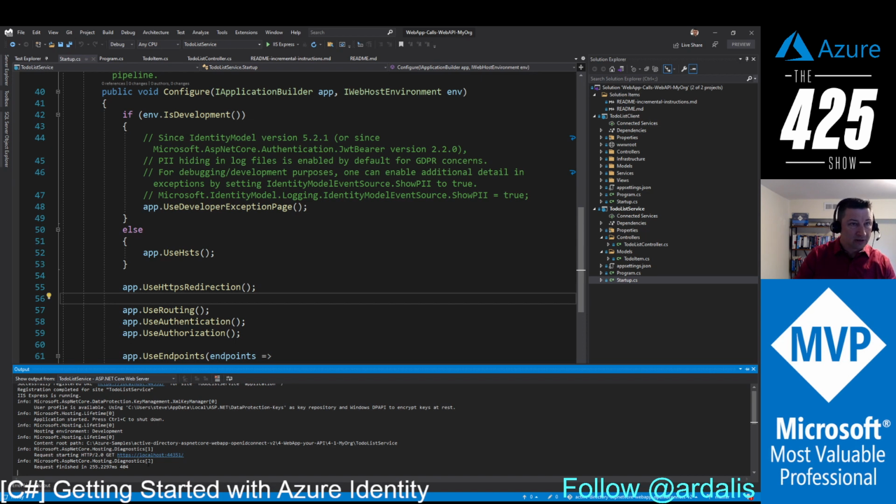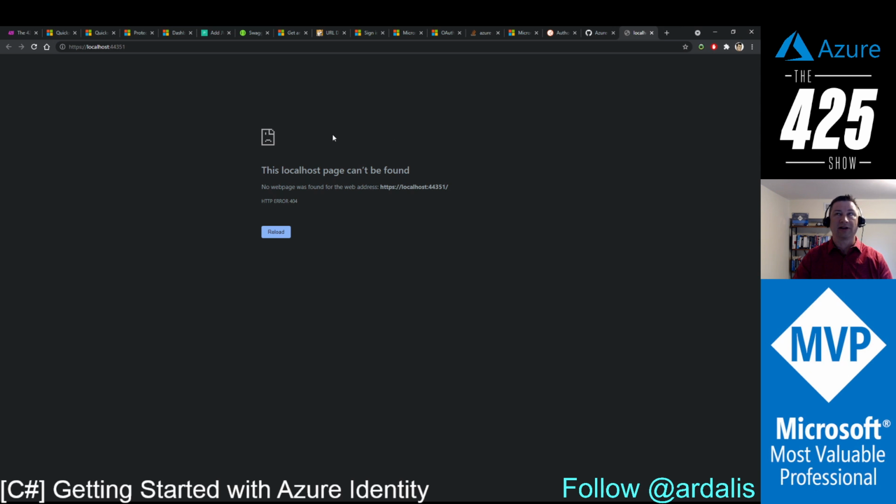In here, it's running on 44351. Does it have Swagger? I don't even think it has Swagger. Would it have Swagger by default? I don't think it would. The reason we don't see anything here is because it has no home page.